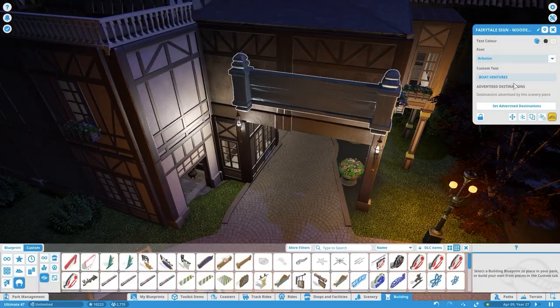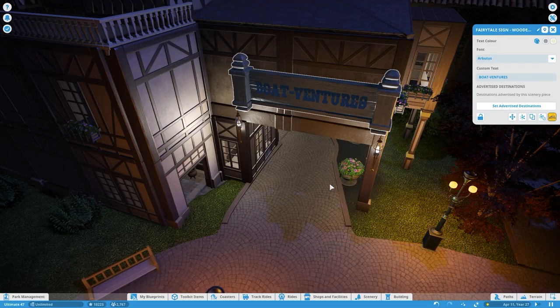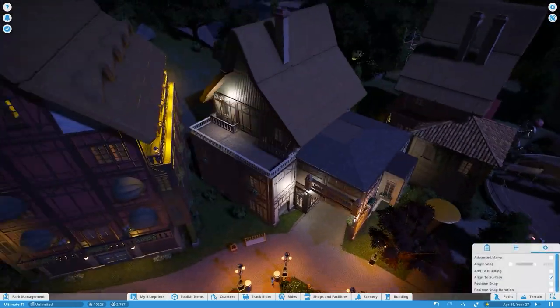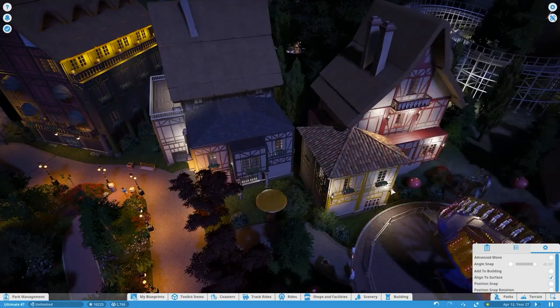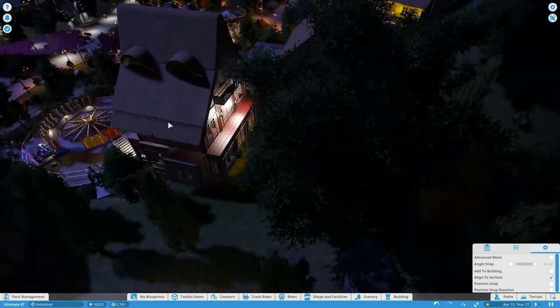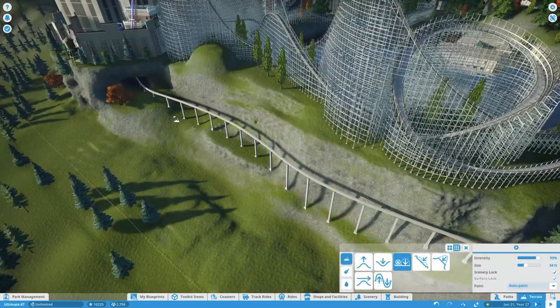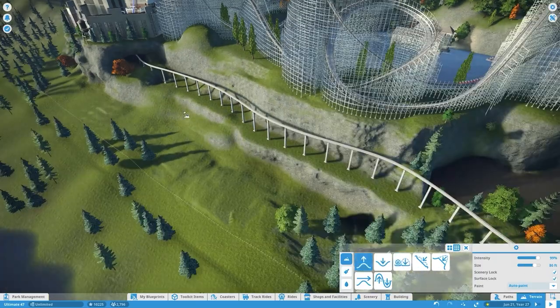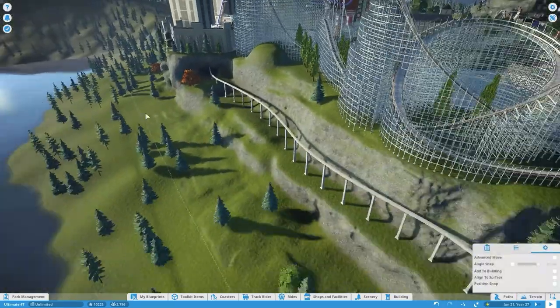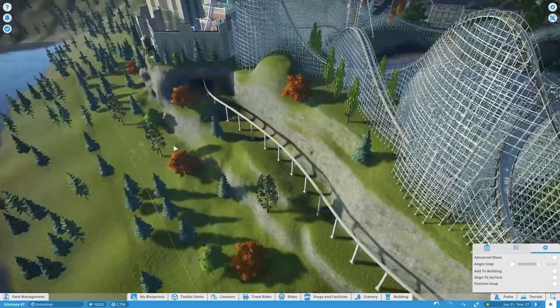So, I'm obviously really bad at naming rides, so I named this Boat Ventures. If you have any better names, feel free to leave them in the comments, because I know that's not the best one for sure. So, the second half of this episode is going to be dedicated to working on the monorail system and our underground subway system that I'm going to get rather creative with.